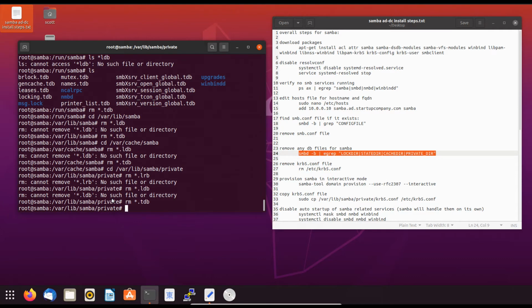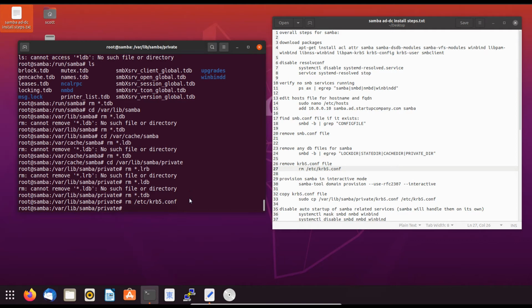We've got one more file we need to delete because we're going to regenerate this one as well. The file we're going to delete is in the etc folder, and we're going to do rm /etc/krb5.conf, the Kerberos 5 configuration file, KRB5. Gone. So that's all the pretty tricky stuff. Now we're going to do the install.